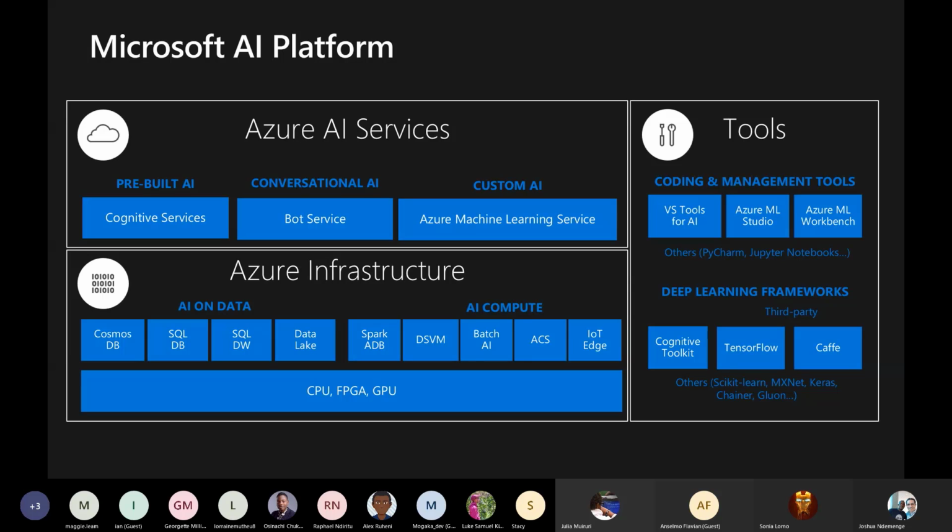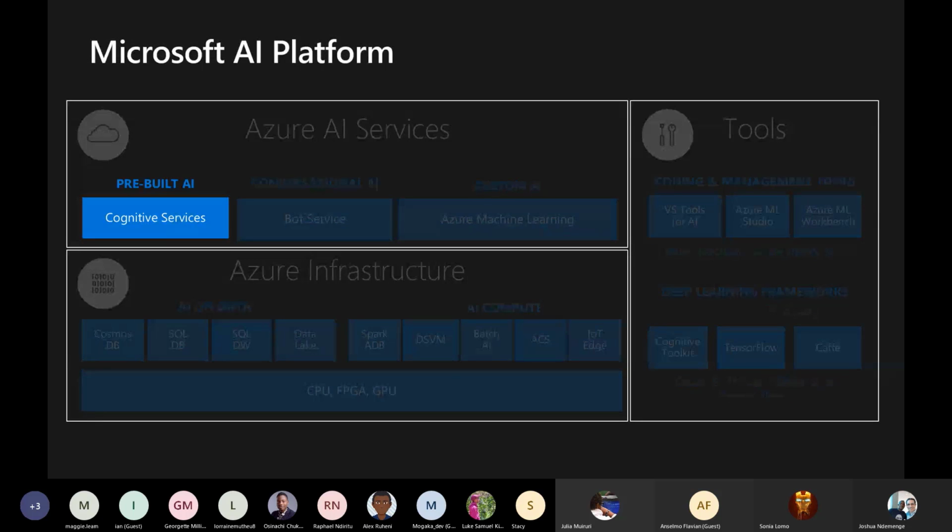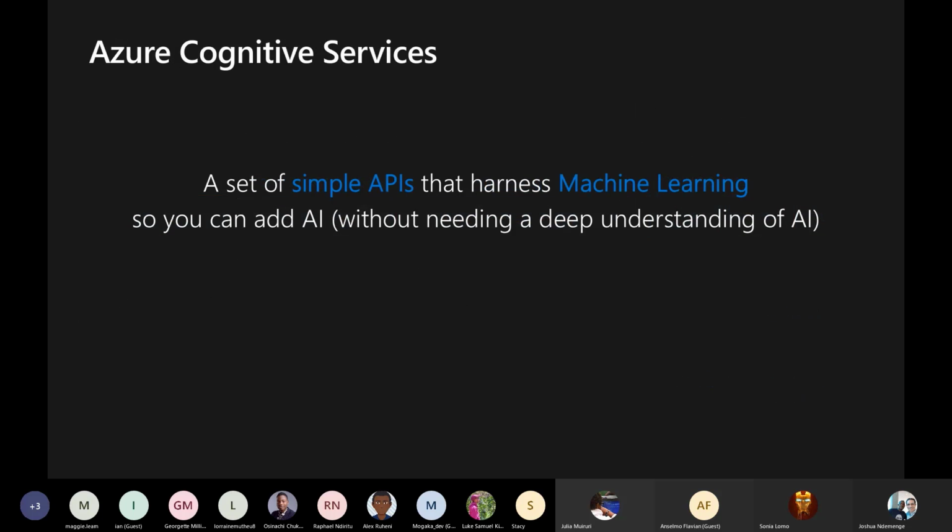Almost all deep learning frameworks are supported on Microsoft Azure. So if you're going the route of creating your own deep learning model, whatever framework you're conversant with will be able to run on Microsoft Azure. But for purposes of today's session, we're just going to focus on the pre-built AI services on Azure Cognitive Services, and that's what I'm going to explore.